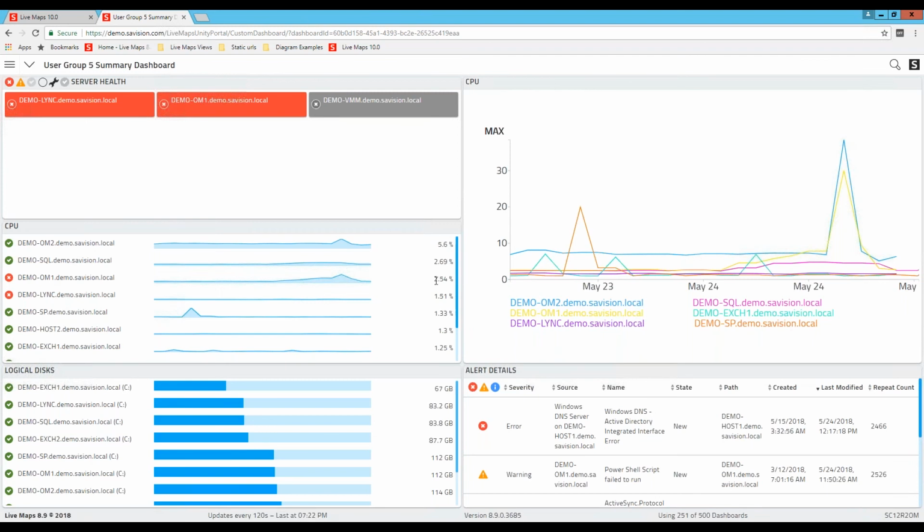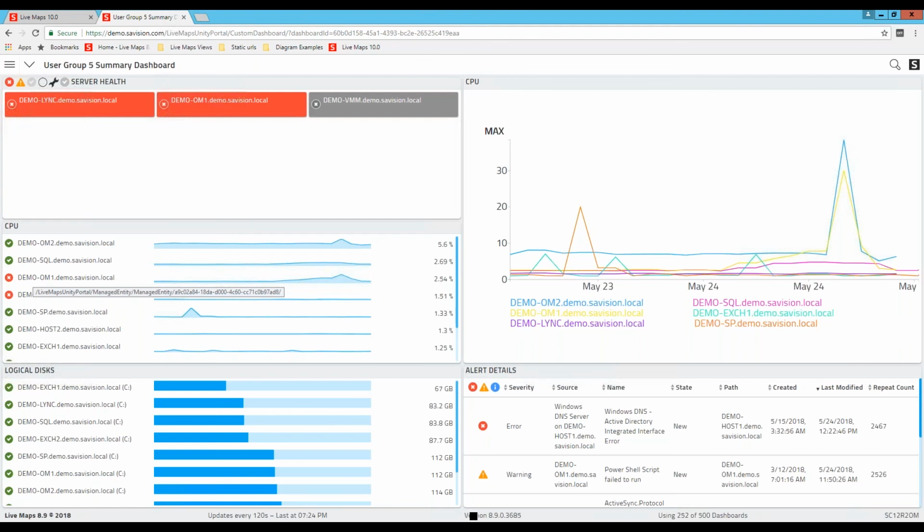The other thing I like to note in this area: you'll notice my CPU is only at 2.54%, but my object itself is showing red. That's because we're showing the object of the computer or the operating system, in this case probably the computer because of what I pulled. That's the health of that particular computer, not necessarily because of a performance counter or something along those lines.